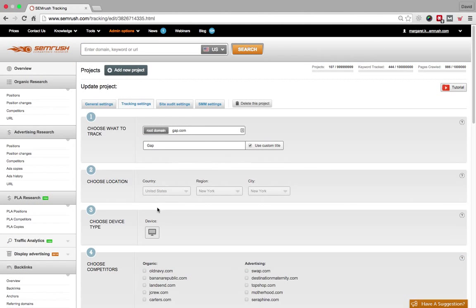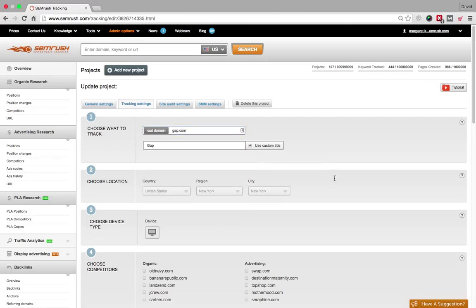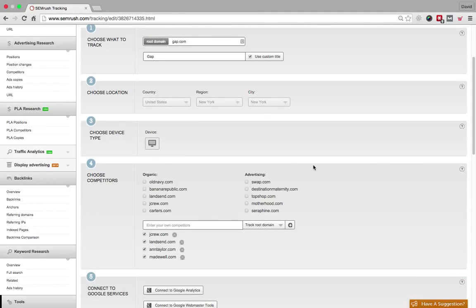Okay, so we choose what to track. We're tracking a root domain. I would say for most cases, tracking the root domain is going to serve you just fine, but periodically you may have need to track a subdomain or a subfolder. We could choose a location. In this case, it's New York, in the United States. I could choose a device type. In this case, I've picked a desktop.